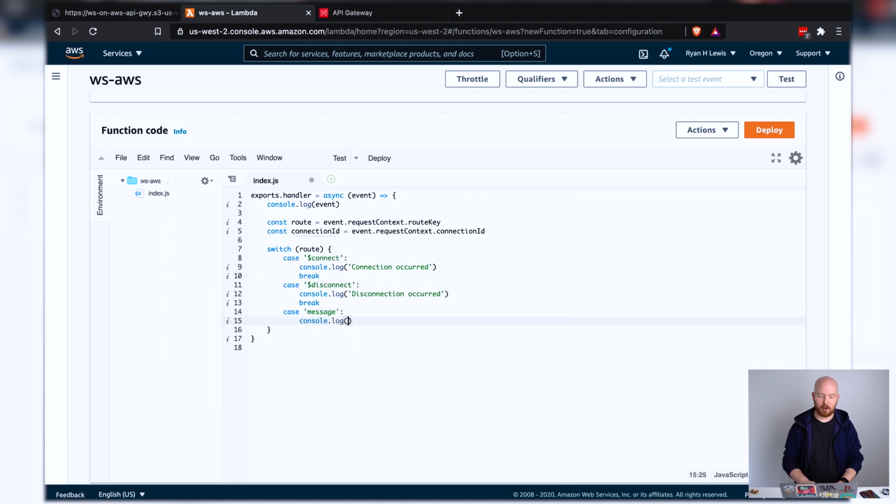The route message will mean that the client has sent a message down and specified this route. This route could be anything: message, hi, hello, data, whatever you want that route to be called. We're calling it message here, and I'm just going to say message received. We're going to add something else to this later, but I'll put that there.